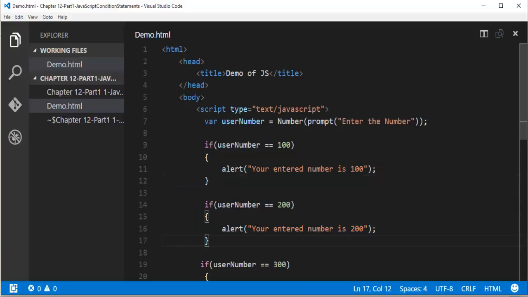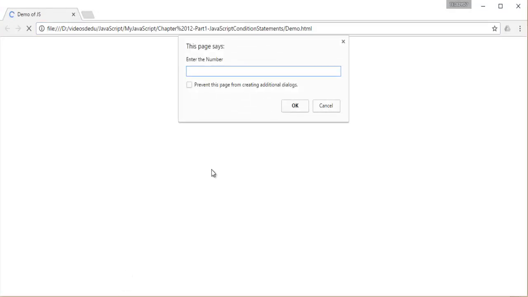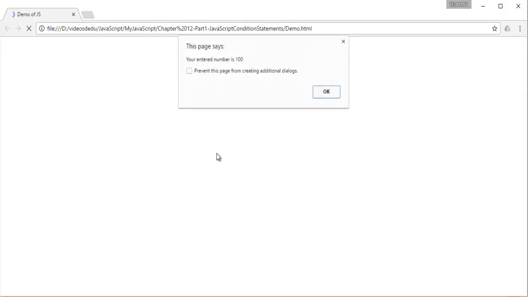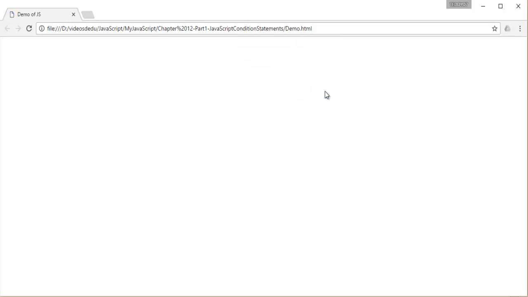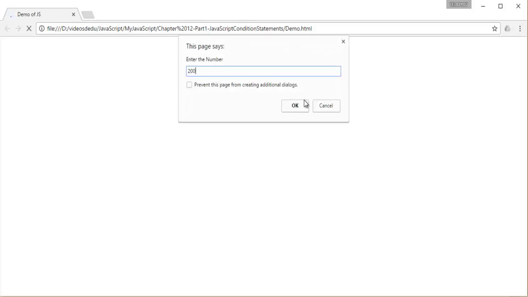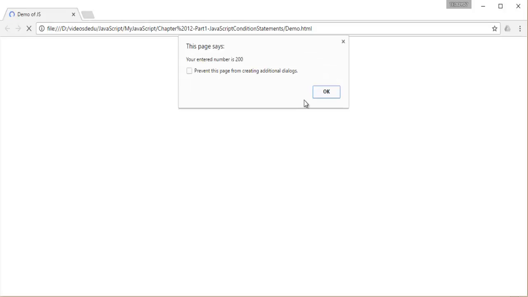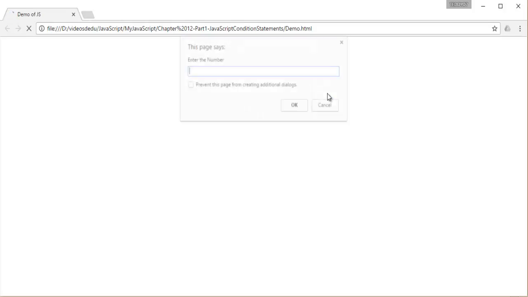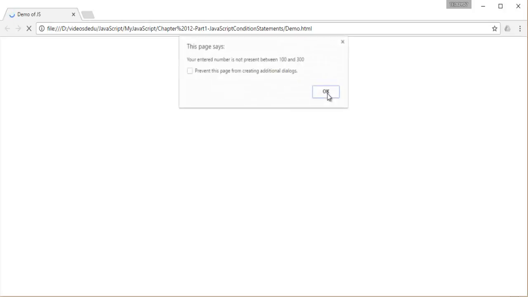Now I'll go back and refresh the page. We'll get a message telling enter the number, display box. When I enter 100, we'll get a message telling user entered number is 100. Suppose I enter 200, I'll get a message telling user entered number is 200, and again I'll refresh. Suppose I enter a number other than 100, 200 and 300, suppose I enter 700, I'll get a message telling entered number is not present between 100 and 300.